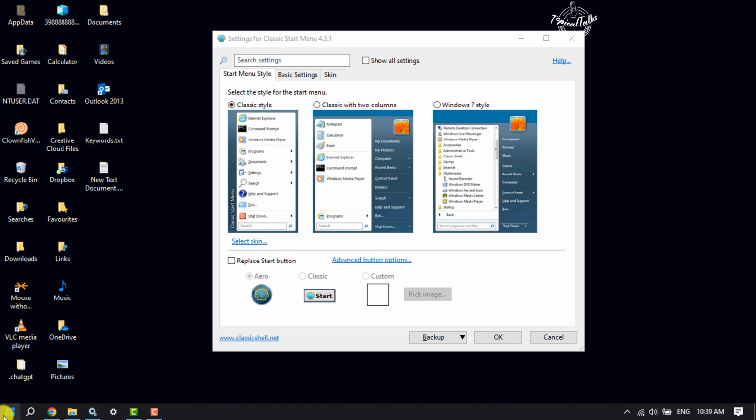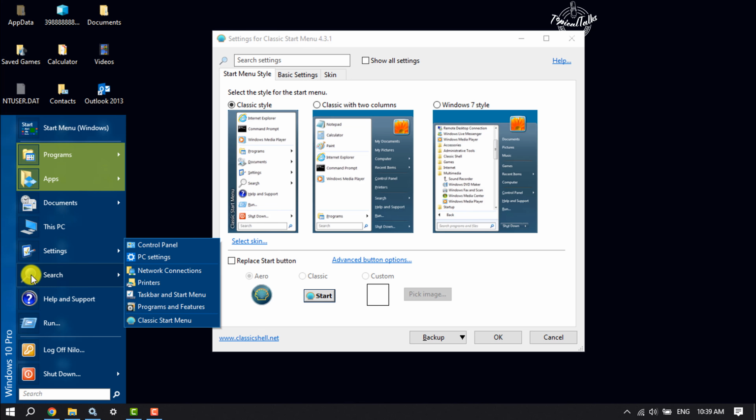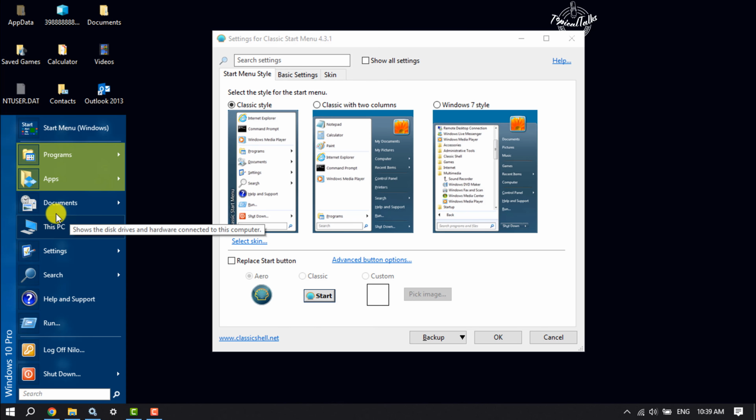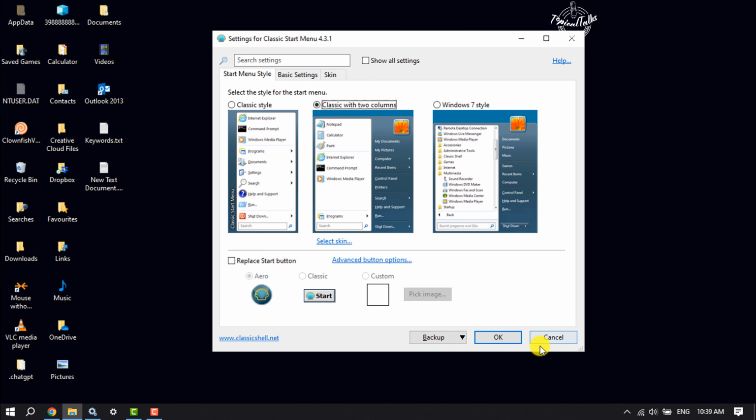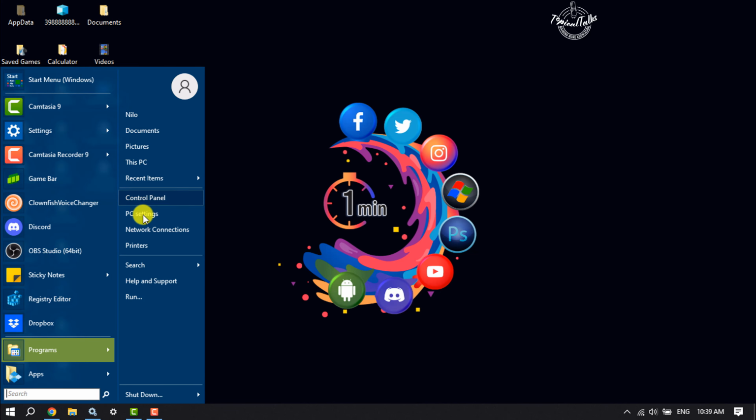And now click on the Start Menu, and here we can see I've successfully converted my Windows 10 Start Menu to Classic Menu. And let's select this Classic with 2 columns. Okay, and here we can see the result.